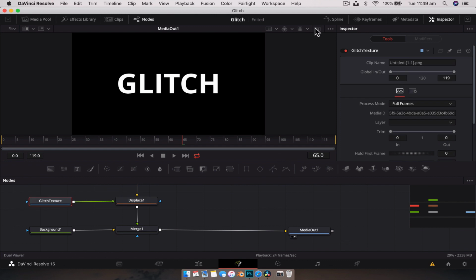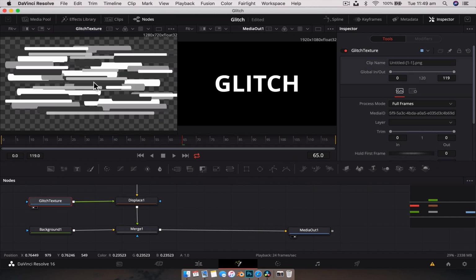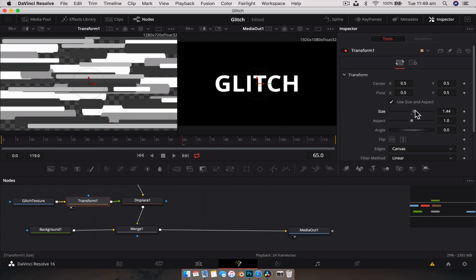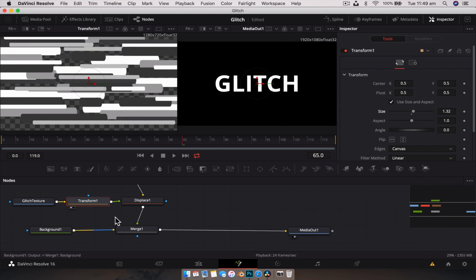One thing to keep in mind, if we just open the double viewer, is this glitch texture directly overlaps this image. So if this was a lot larger, we might want to increase the size of the glitch texture by just shift space, adding a transform node in there. And then we can obviously increase the size of how it's displayed over the top, okay? So if we have that, we can increase the size. It all just depends on the image that we're trying to displace.